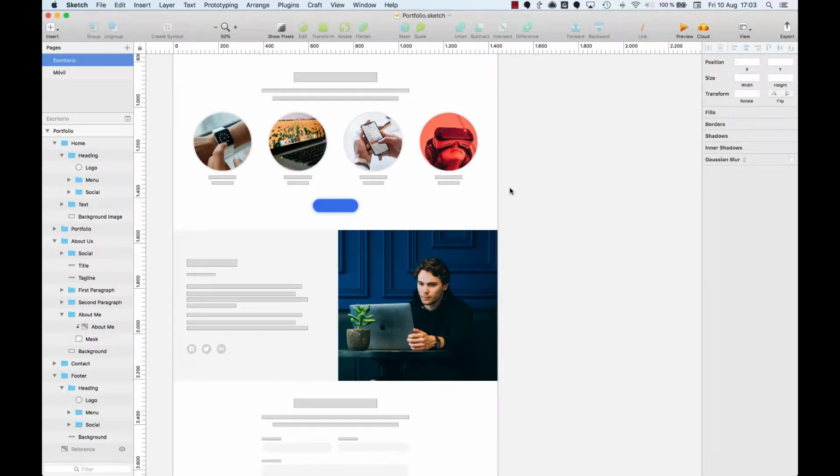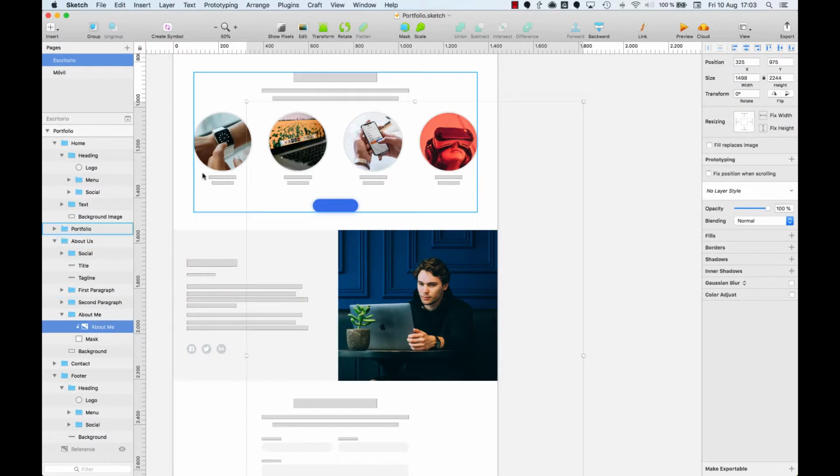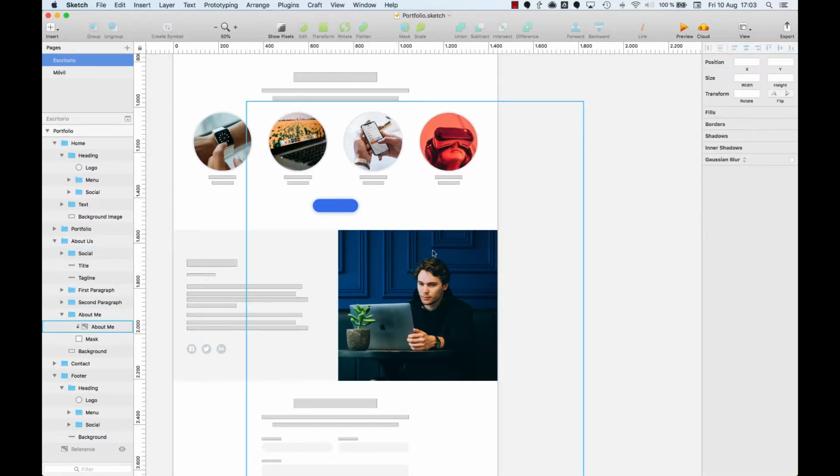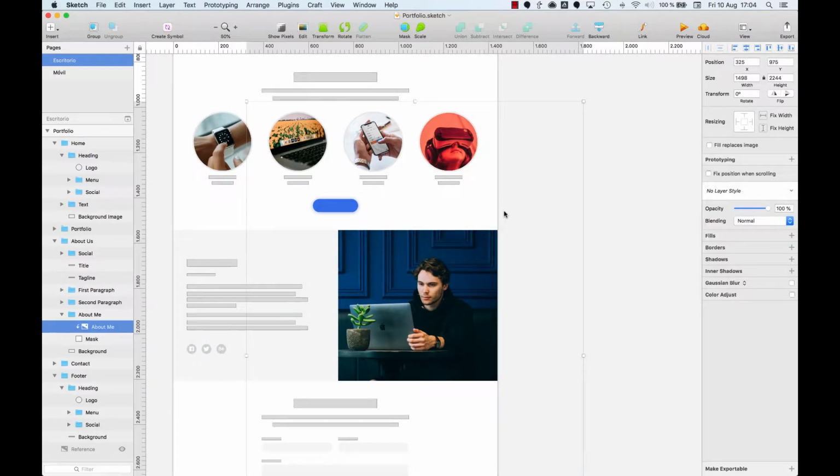Hey, in the last lesson we inserted a mask with a shape. It's the only one. Remember that the other images aren't masked. We used pattern fills for them. Let's have a look at the different options offered by Sketch to edit this picture.